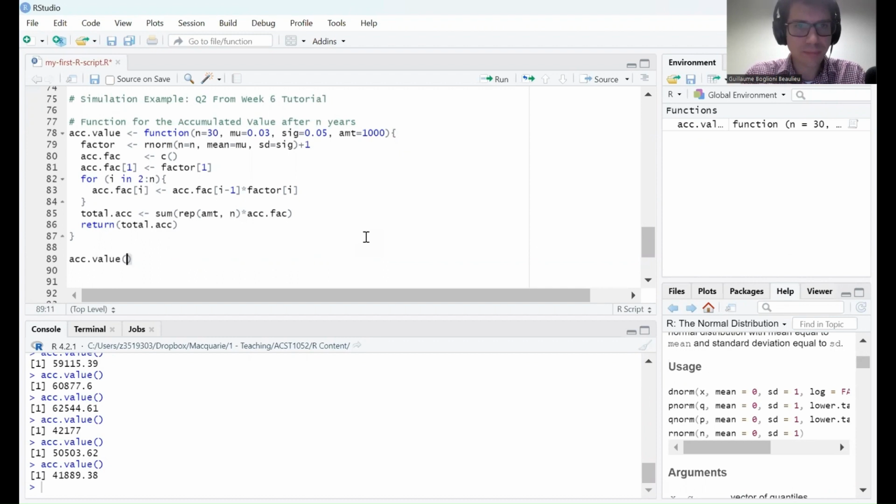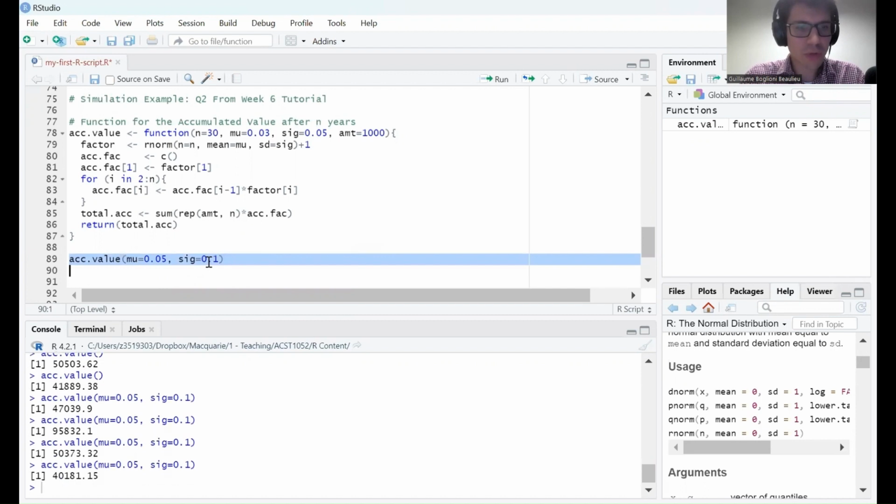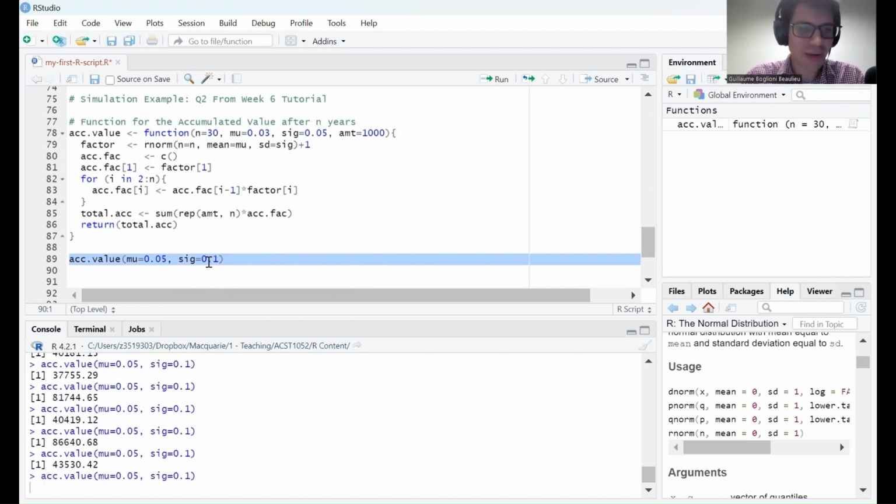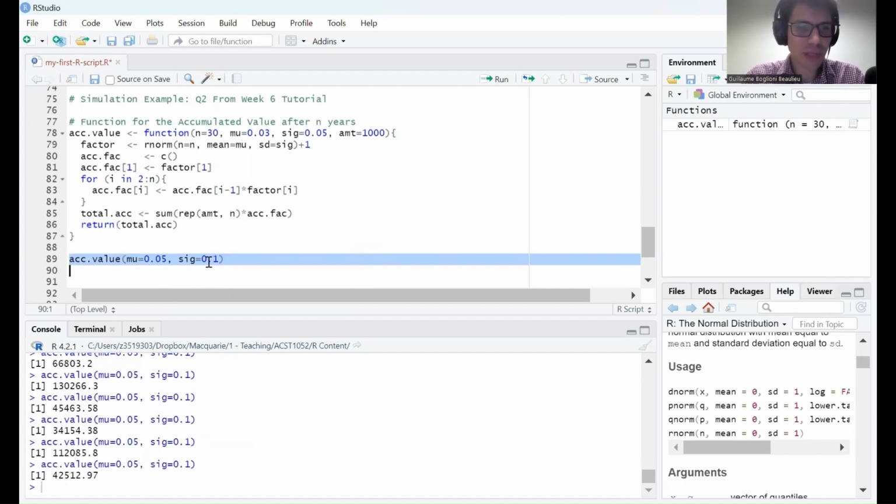Let's just try for asset B, which had a mean of 0.05 and a standard deviation of 0.1. This one should be closer to, well, you see it's very variable. So it's hard to say where the mean is, because I'm doing that many times.